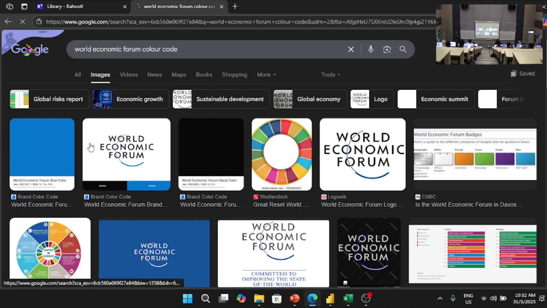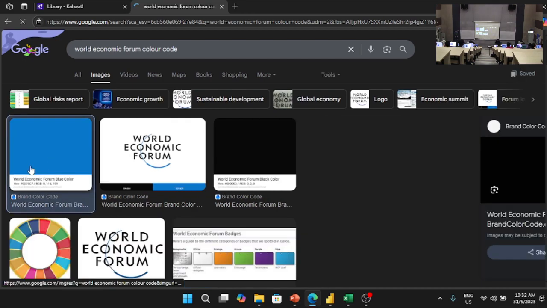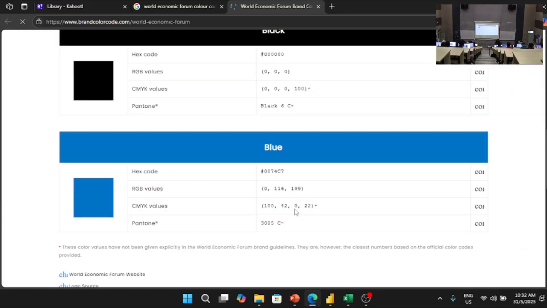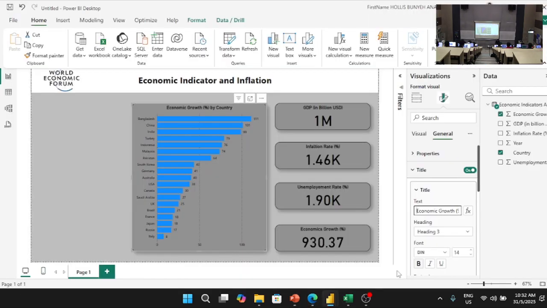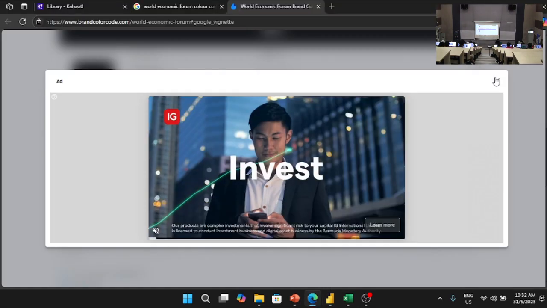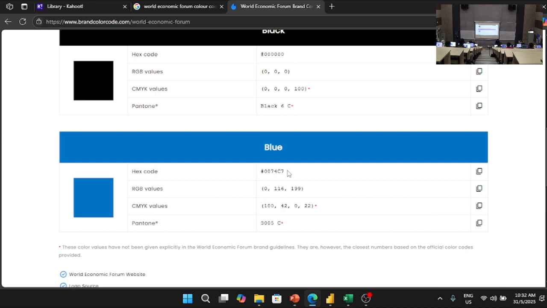Okay, now I can see the blue color here, because this blue is not the same as the blue shown over here. So if you want to match that blue, you just copy the hex code, this one.